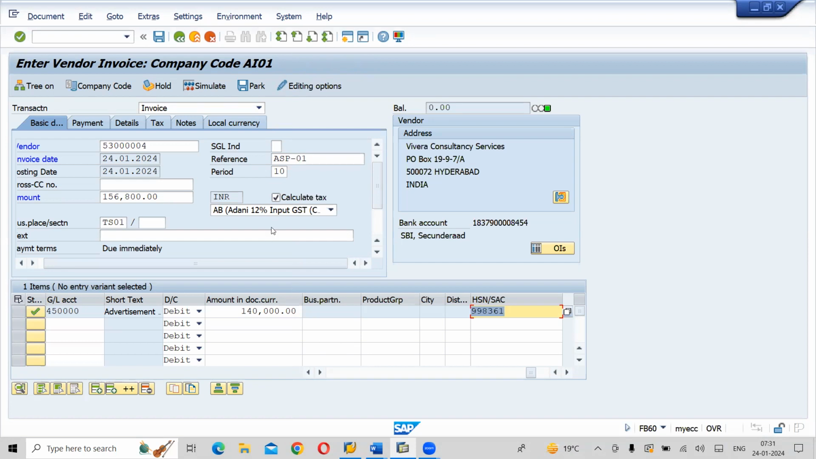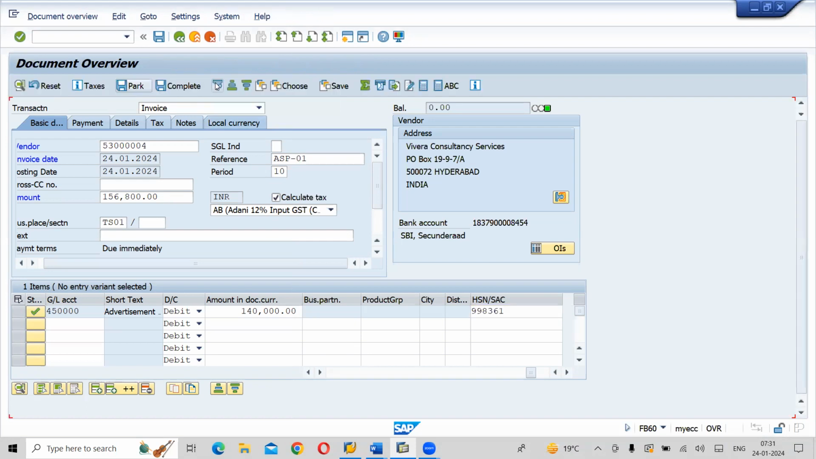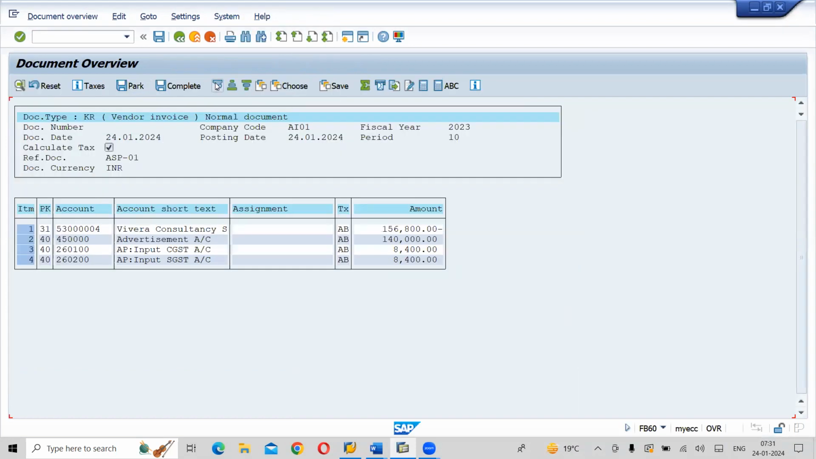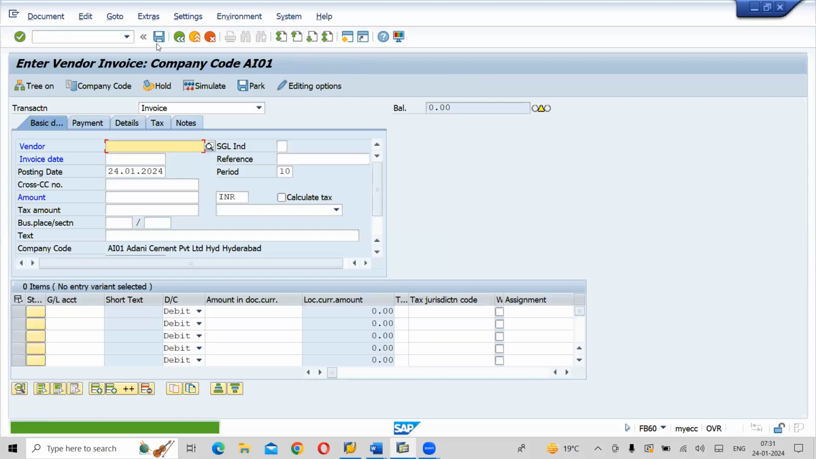Okay, click on simulate. You can see advertisement account debited, input CGST account debited, input SGST account debited to Vivera Consultancies. Okay, click on post button. So the document has been posted.